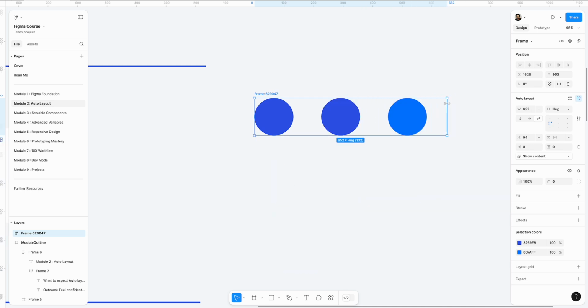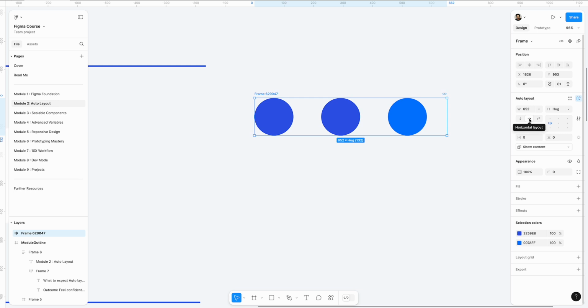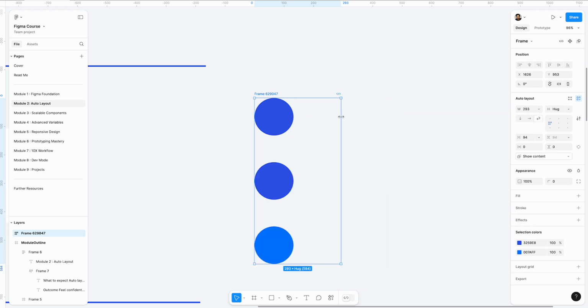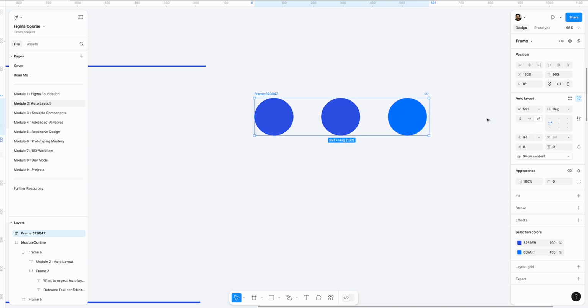If you do a horizontal layout and then you try to wrap, it's not going to work, right? So if you select the wrap option here, it will wrap like this. That's quite important to understand, and then we'll dive deeper into other features.